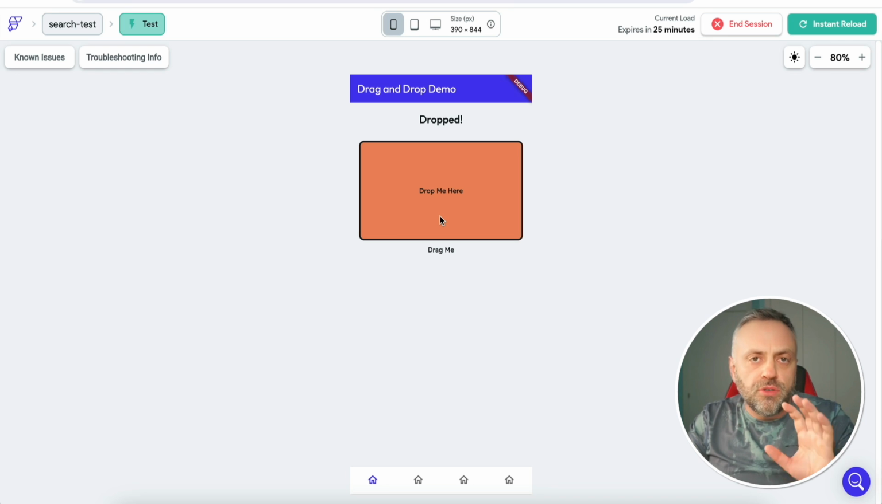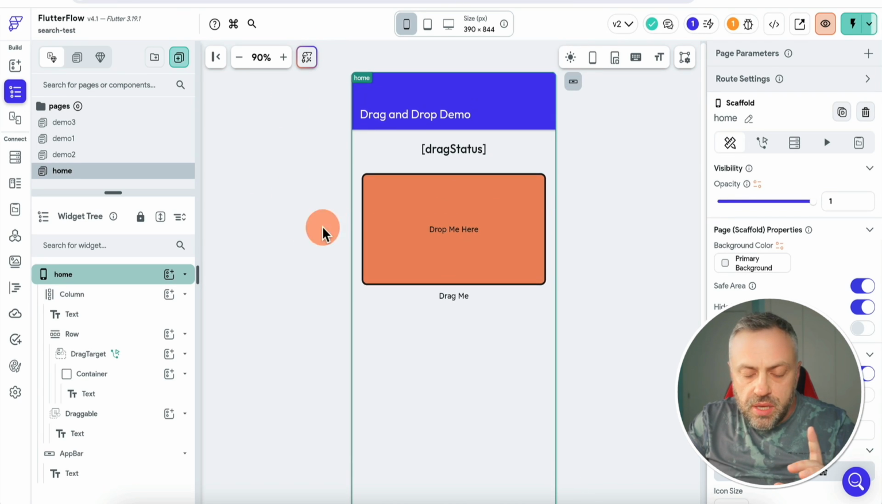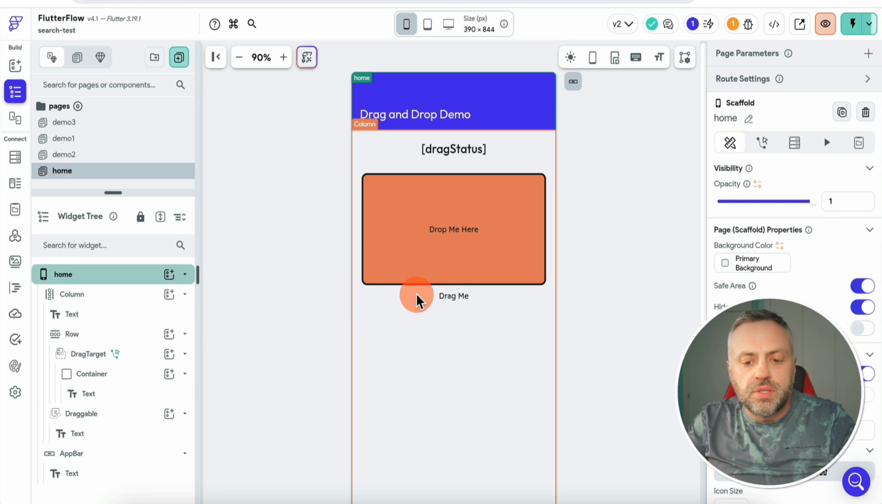Now, before I show you some interesting use cases and different things that you can do, let's jump back into FlutterFlow and let me quickly show you how this is implemented. Okay, so here we are back in FlutterFlow. This is the page that you were just looking at, and this is actually really simple to implement.